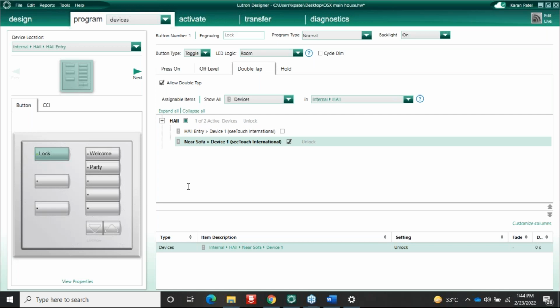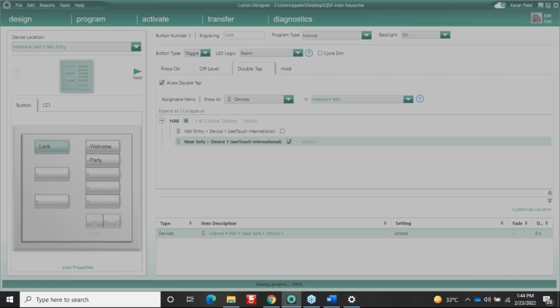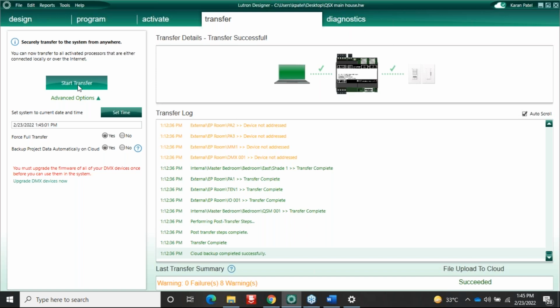So Talha has a question: after sending the program to the controller with programming for the keypads, if we want to modify anything on a particular keypad, do we need to resend the entire program, or can we upload only the modification? Okay, very good question. So when you go to transfer, typically when you transfer the program, only changes will be transferred.